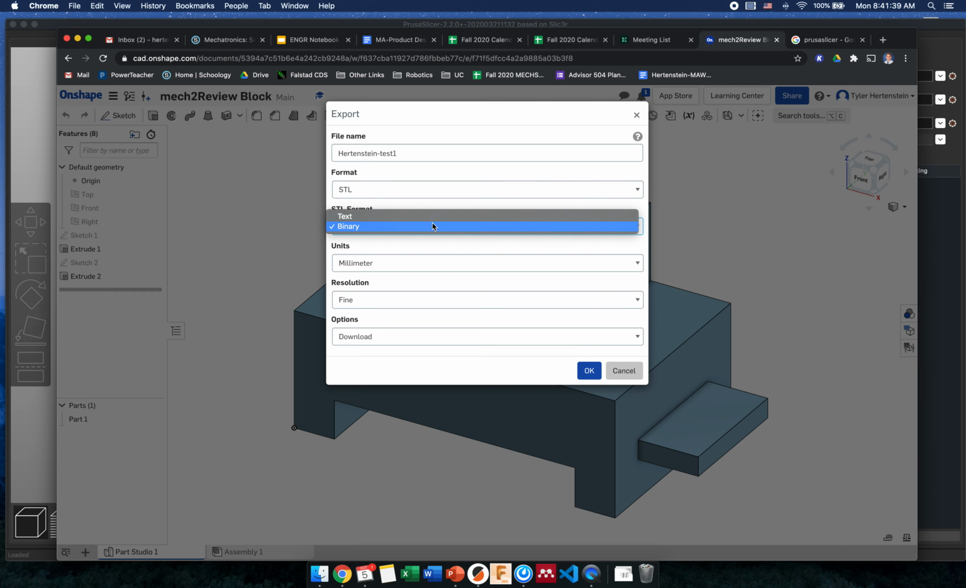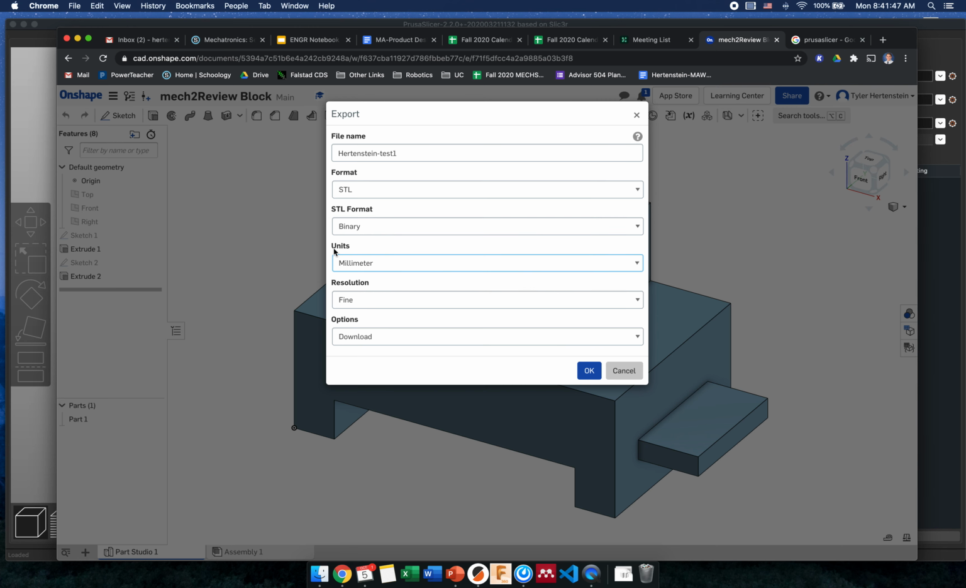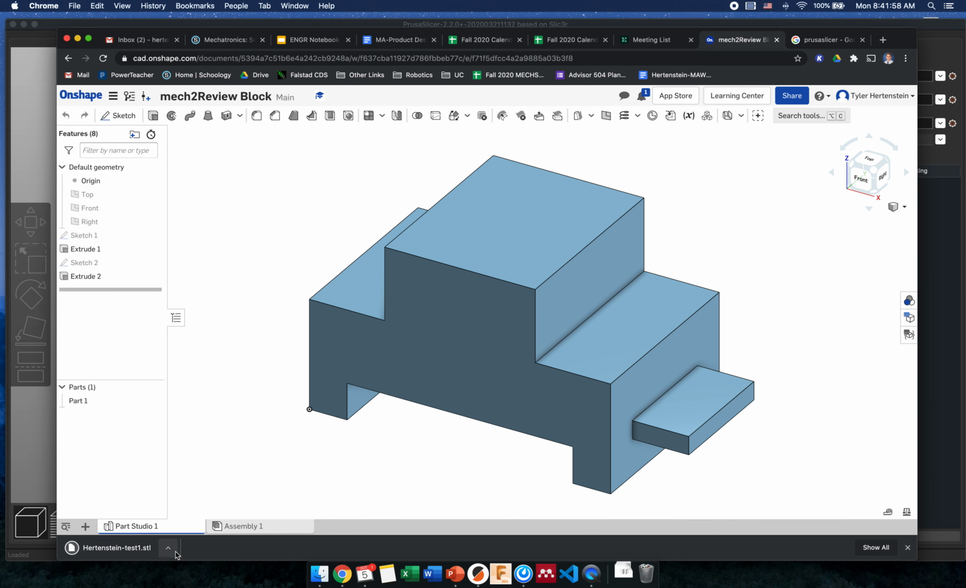Next, you can leave this as binary. Units, set it to millimeters. If you do anything different, it's going to show up in a really funky size and I'll have to modify. Units are millimeters. Resolution, set it to fine. And then lastly, the options you want to download it. So just press OK. It will download the file.